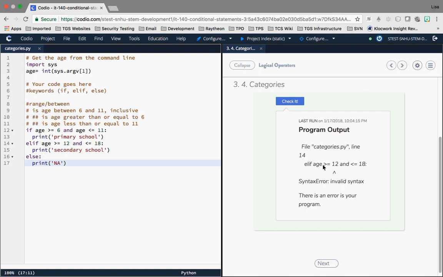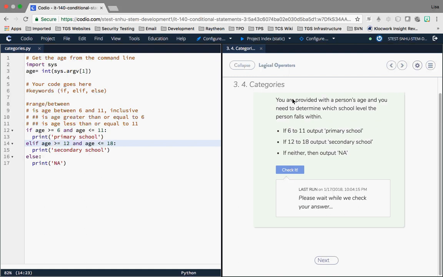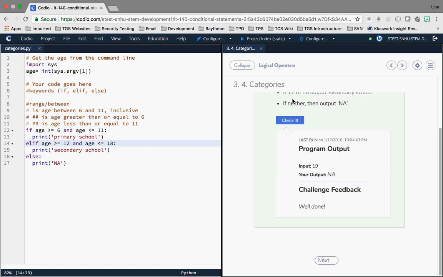Line 14. Elif age greater than or equal to 12. What did I do wrong? Elif age greater than or equal to 12. And, oh, that's what it was. Right there. Age. Age does it every time. Yep. My bad. No, it's my bad. I typed it.